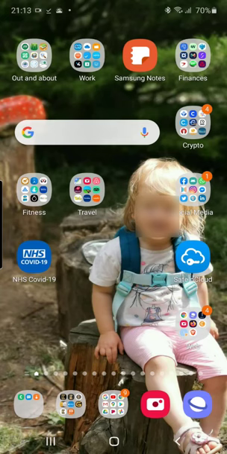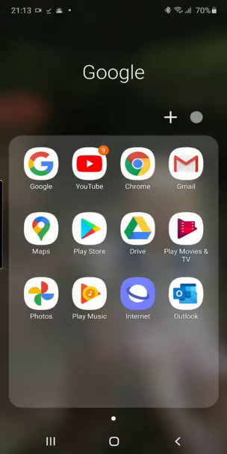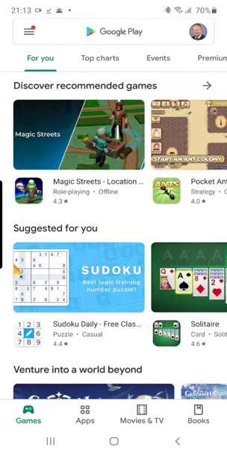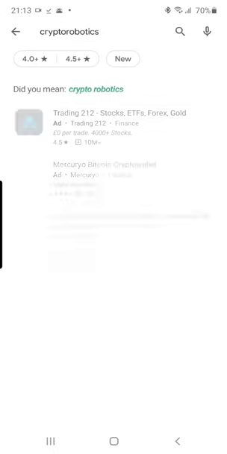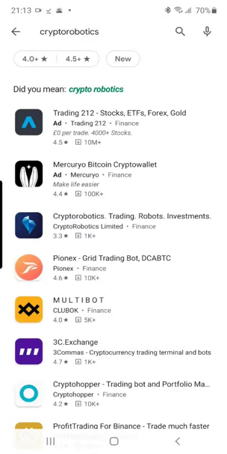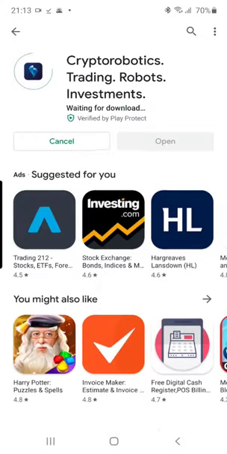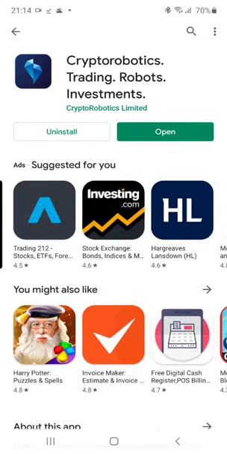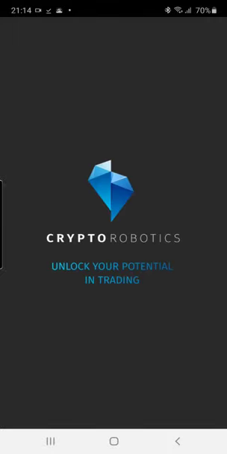So first off, we need to go to Google Play and type in Cryptorobotics. You'll see it's the third one down here, Cryptorobotics Trading. So we shall select that and install it. Once it's installed, open the app and you will get the login page.